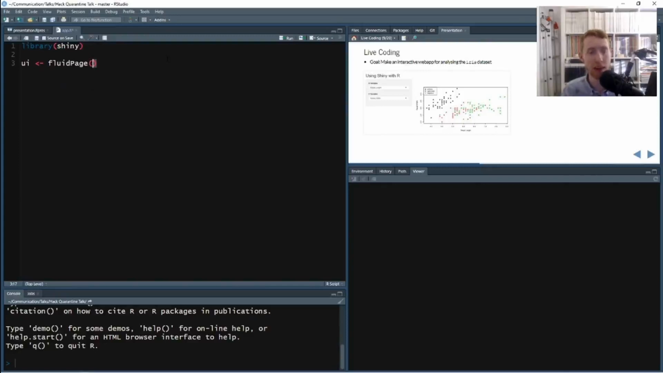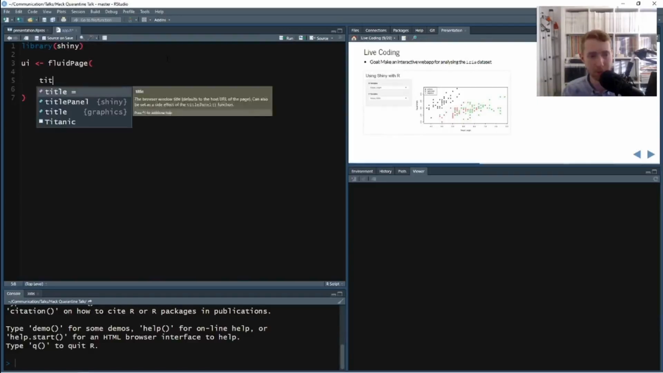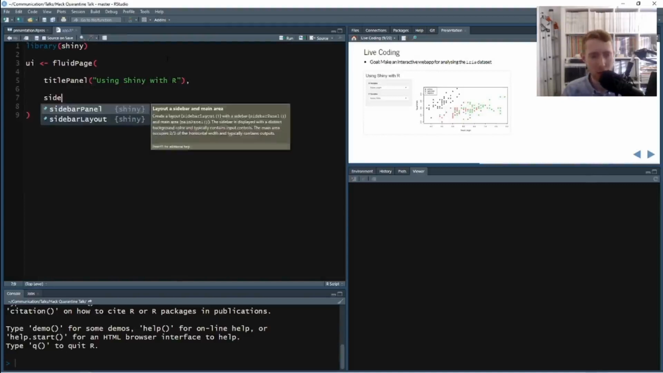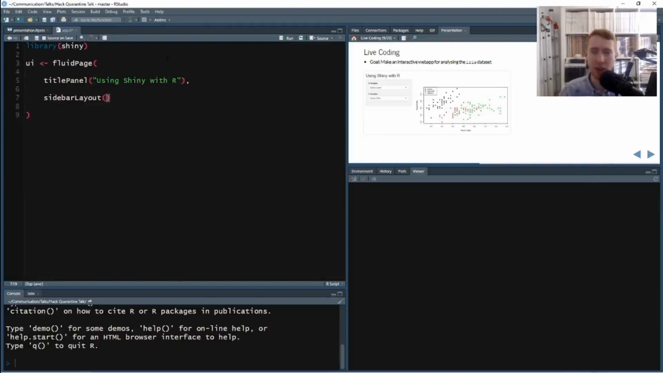And this is just a function that accepts more UI elements as the arguments. So inside this first argument here, I can put a title panel, and I can give this a name using Shiny with R. And because these are arguments of the function, we just separate them by commas. And now we can also add a sidebar layout. So this is going to let us have, like in this picture on the side, a sidebar on the left and a main body on the right.